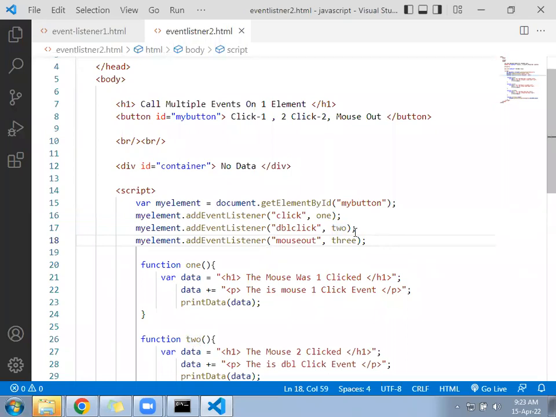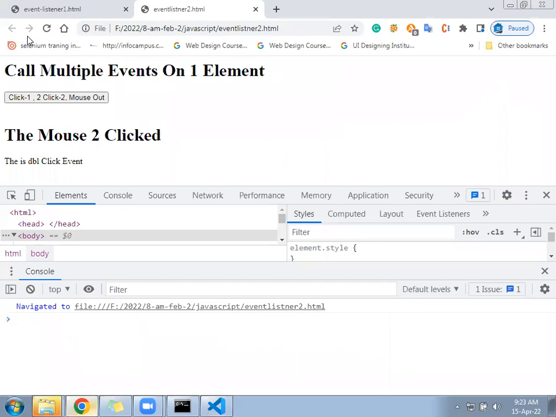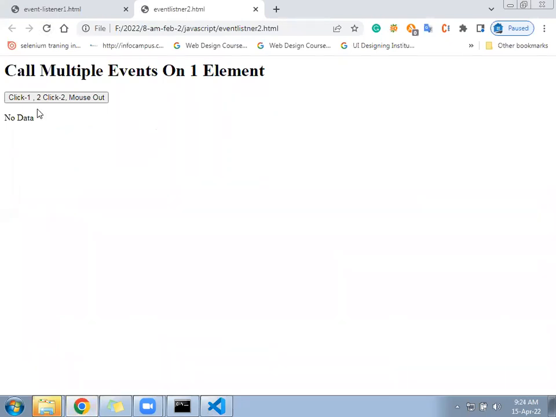Let's come to the browser and see whether that is getting applied or not. Click is happening well. Double click is also happening. When I move the mouse, it also happens.